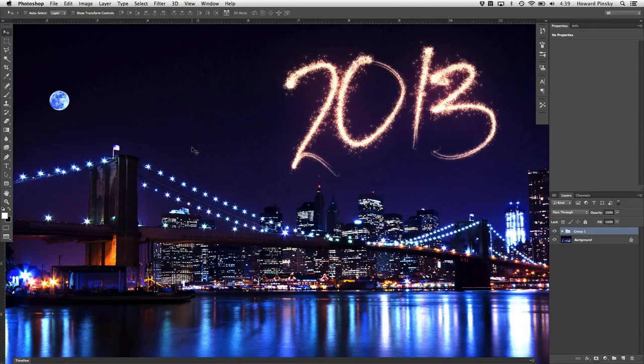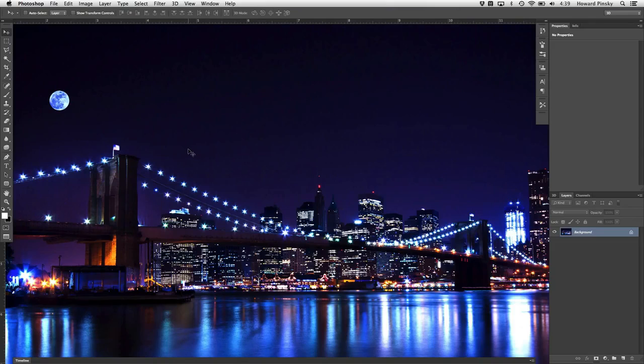Let's get to it. As I didn't end up going out last night, I grabbed this image from Shutterstock.com. But if you're not as antisocial as I am and you did go out last night, feel free to use an image of your own for this tutorial.